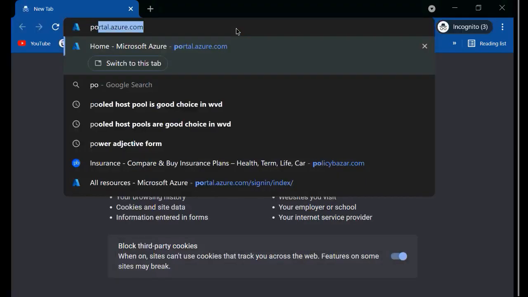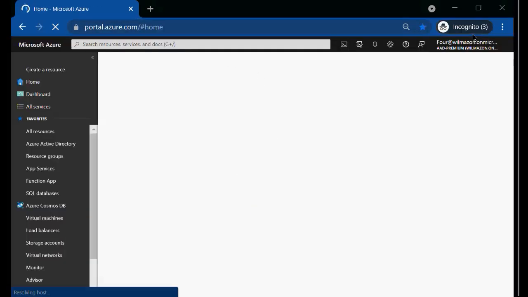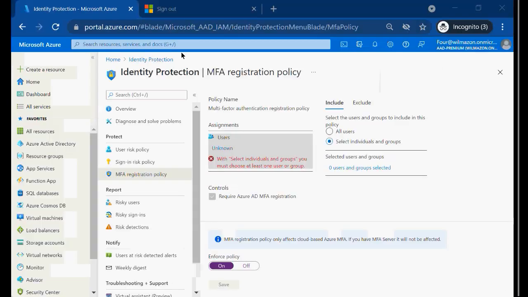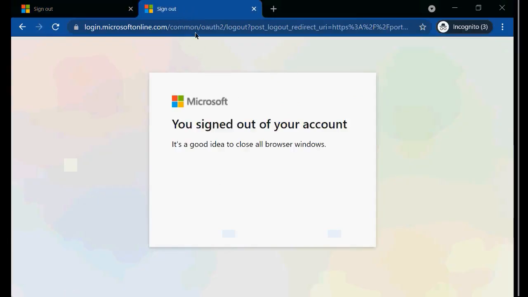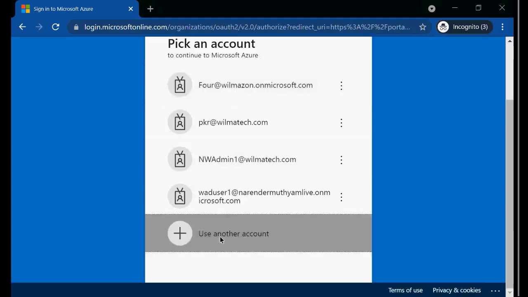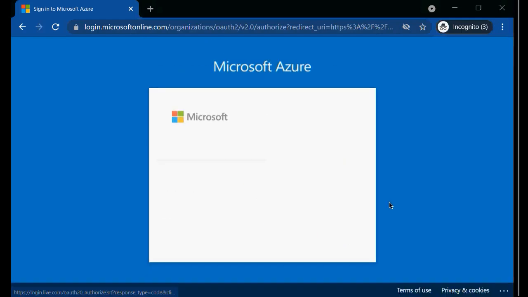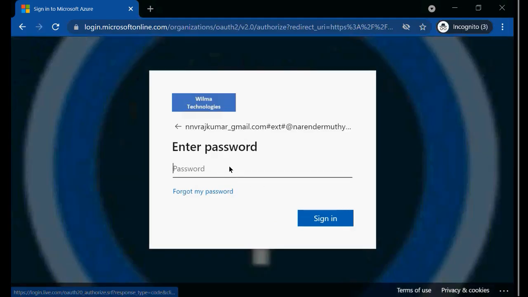So here, portal.azure.com, it is going into my account. Okay, let me sign out. So here, assume that you have signed out. Right. So here you will select your account. This account will be selected, and say next. Right. So here you will be providing the Gmail password.